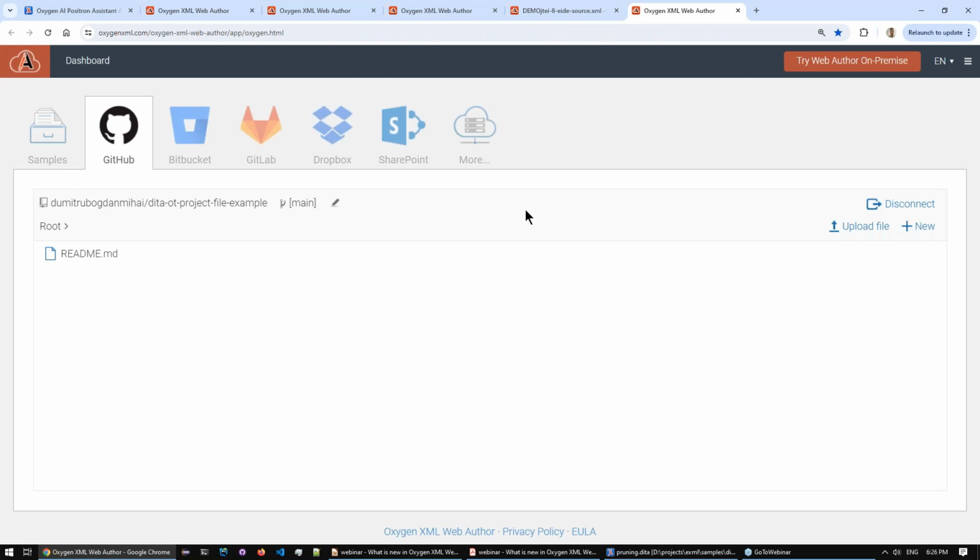Here I have an almost empty project where I will create all the files presented before: the topic, the map, the DITAVAL, and the subject scheme, and the DITA project.